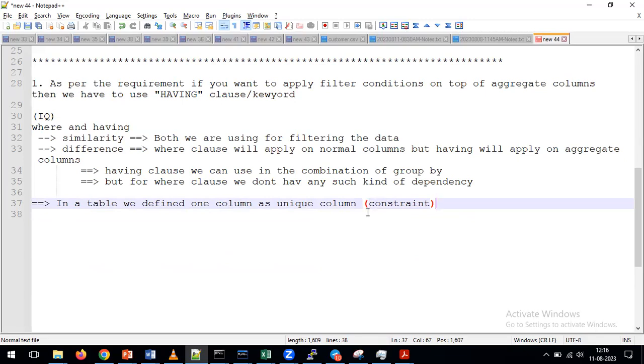Hope everyone remembers that. We have the primary key, foreign key, unique, check and not null. All these are the different constraints we have. Out of all these constraints, we discussed everything except the primary key and foreign key. Now, what is the purpose of the unique constraint?